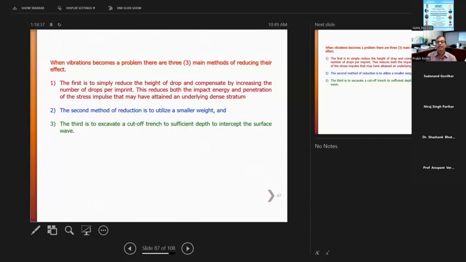And the third is to excavate a cut-off trench, as I mentioned, so that you just cut off the velocity that is traveling, right? The horizontal travel through the ground. So obviously, if you cut off a trench, that will basically isolate the vibration. Okay.